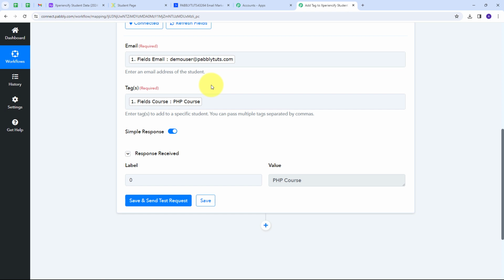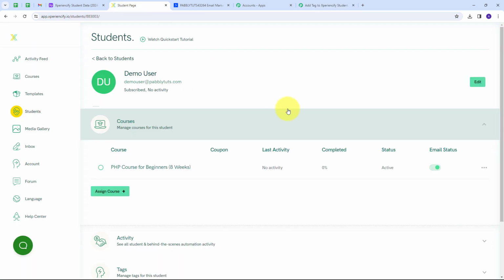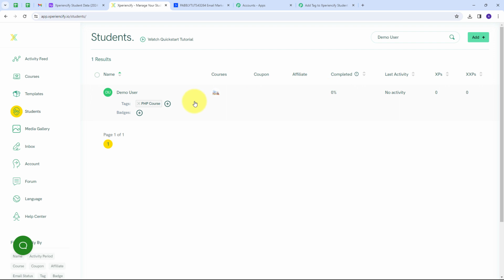Now to check this, let me take you back to Xperiencify. I will go back. And here we can see I have added this tag to this particular student, which is demo user. Email is demouser@pabblytudes.com, and this is the tag which is of PHP course.